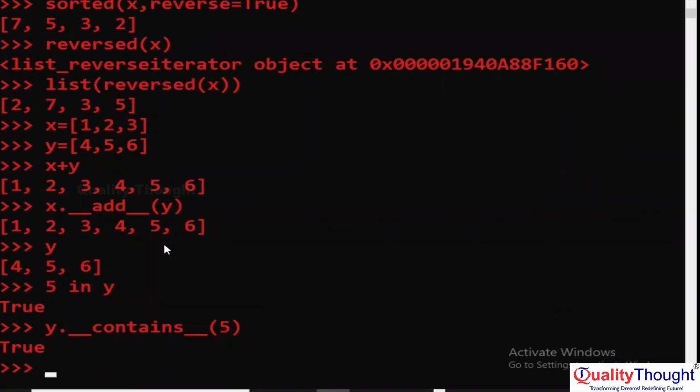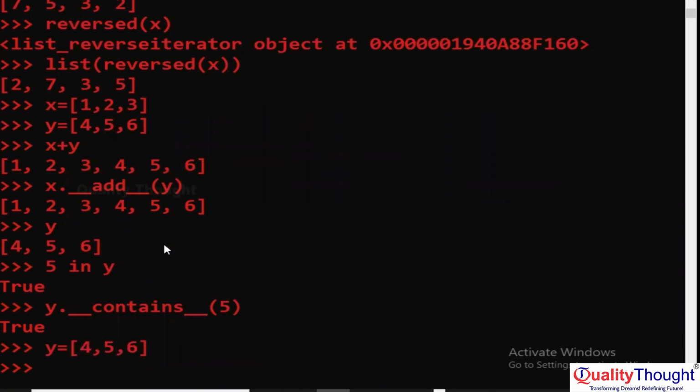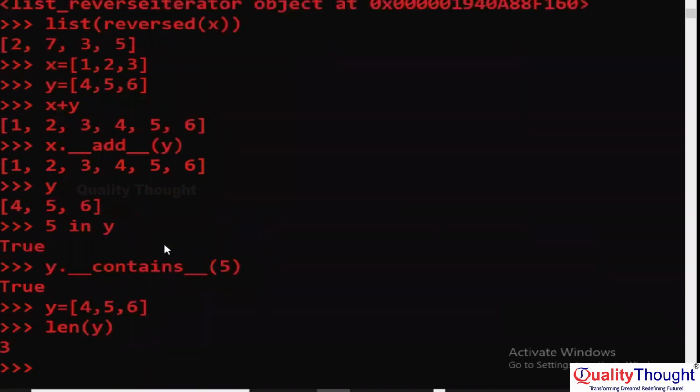Okay, suppose this is my list object. Now I want to find the number of elements in my list. Simply we use the length function. Internally, one method is executed, that is called dunder len.